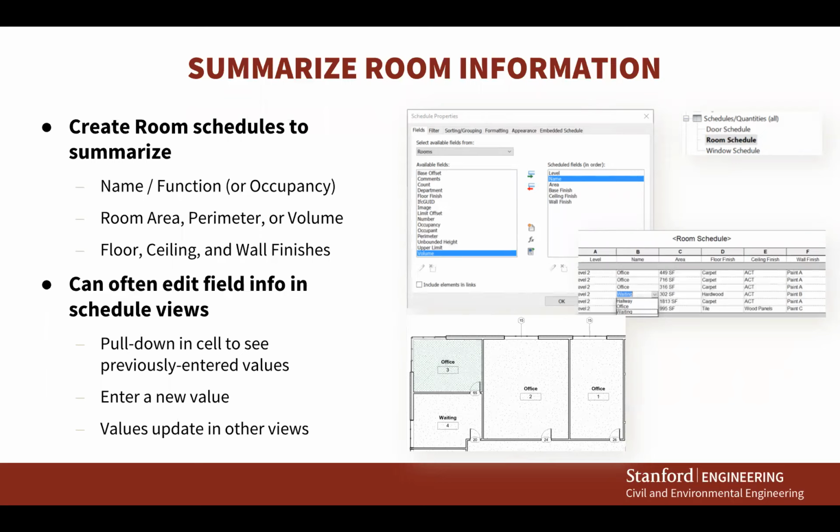Okay, let's go ahead now and just take a look at a demo of how we actually can use the scheduling and set them up in the actual Revit modeling environment.